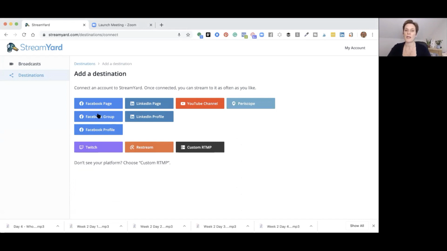So Facebook page, Facebook group, Facebook profile, LinkedIn page, LinkedIn profile, YouTube, Periscope, Twitch, Restream, and custom RTMP. Periscope is Twitter. Twitch is another social platform. Restream and custom RTMP are as if you are using a third-party streaming app, so you don't need to worry about those. So let's go for Facebook page.